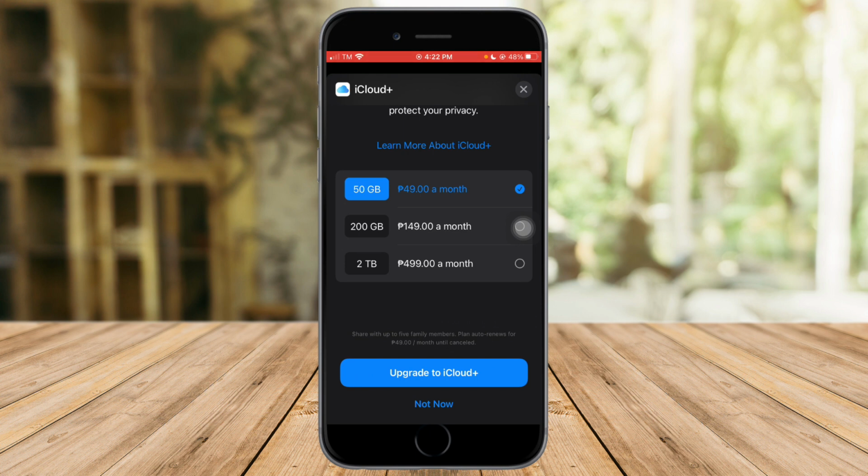So just upgrade to the storage that you want, then click on this right here, and you should be able to purchase the storage that you want. So that's the whole process.